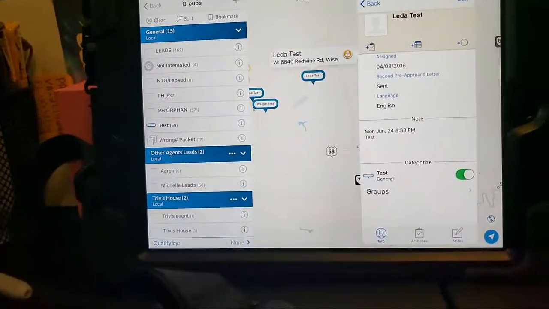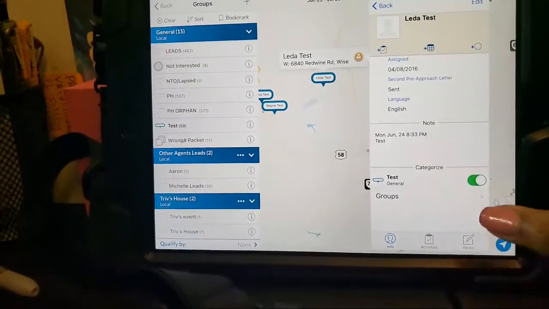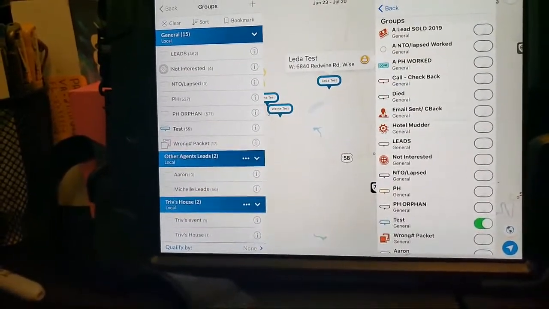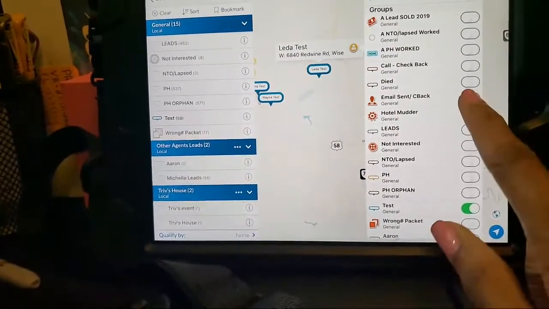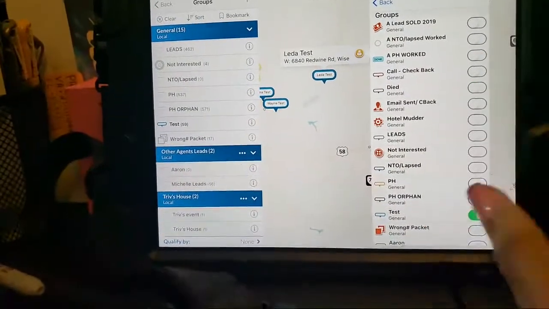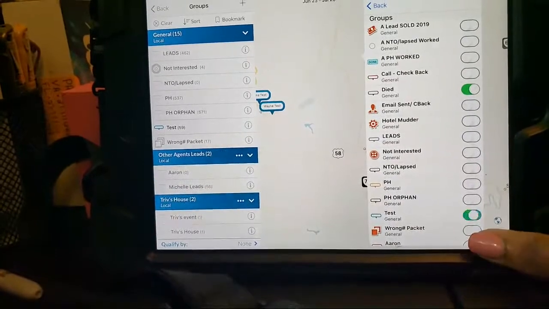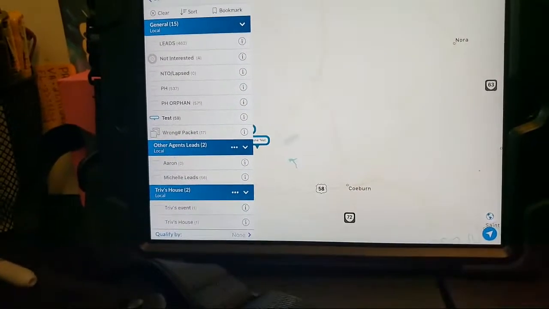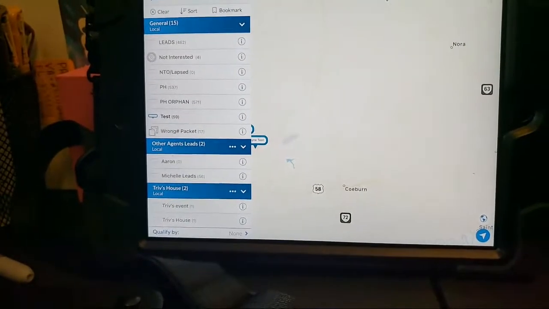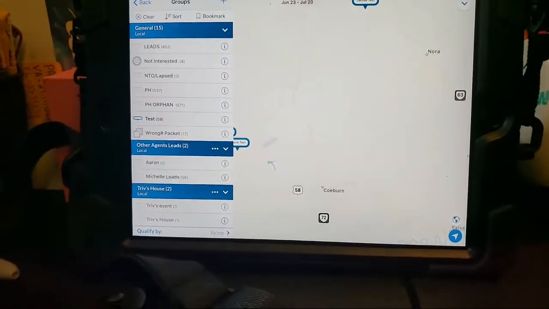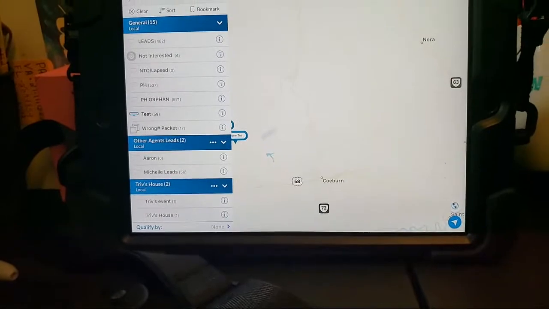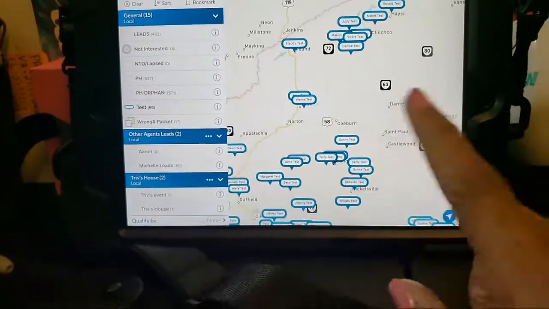To change this group, if I realize that I door knocked the old lead and this person had passed away, I put it in the died filter, and I unselect the test. Now that lead is gone. It's now sitting over in the other filter. All right, so that is one way that you can manage your leads as you're working them.